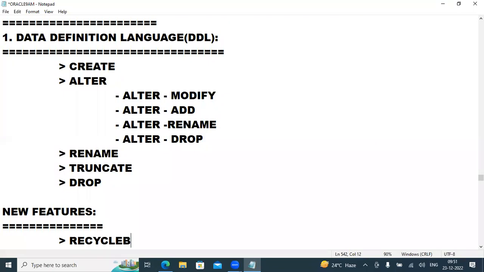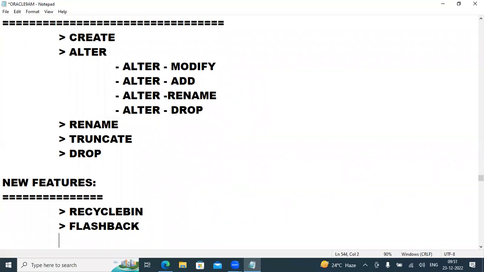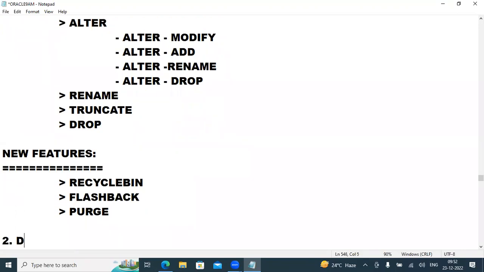That is called what now? Recycle bin. And here we have to use the flashback command. And next we have the purge commands. These are the new commands which are there in the DDL. Right. And next, the second language is called what now?